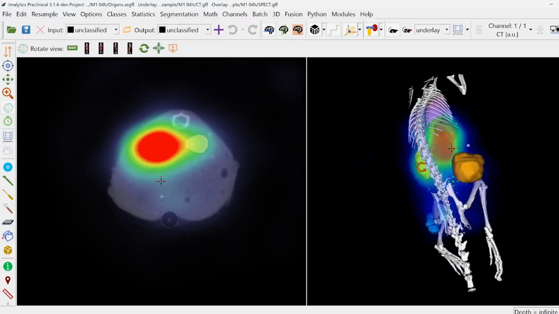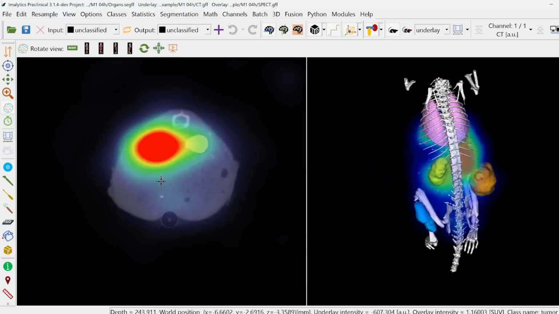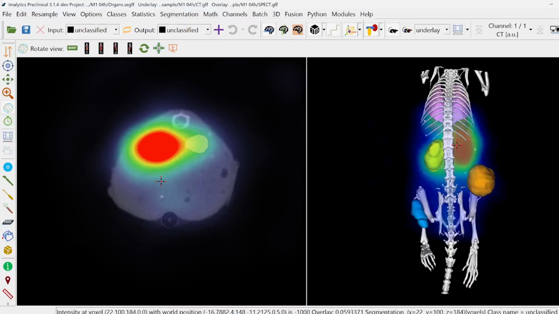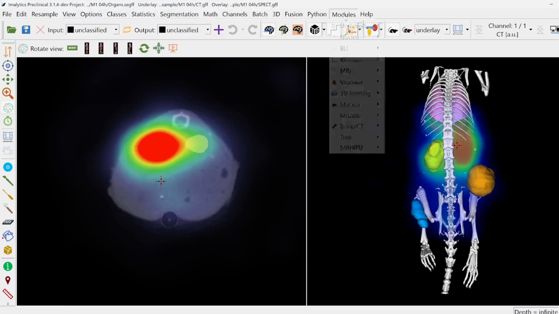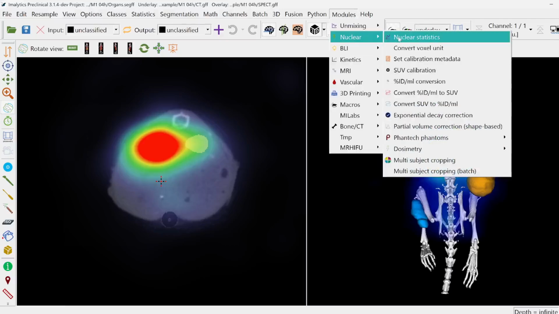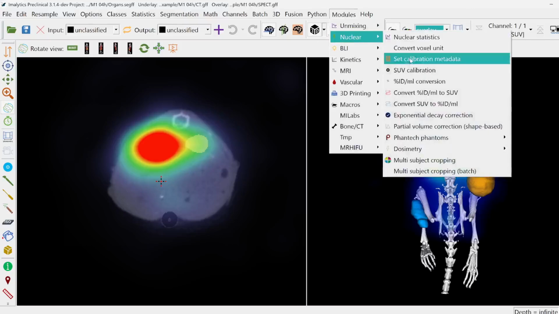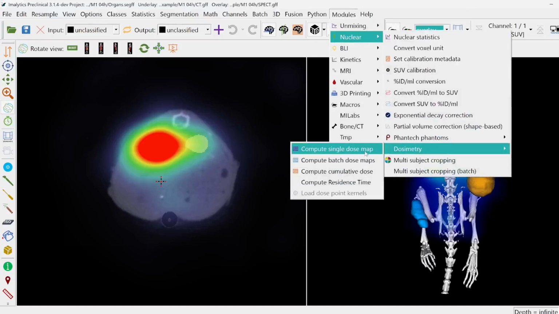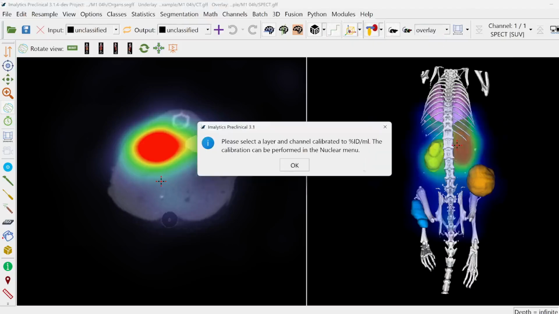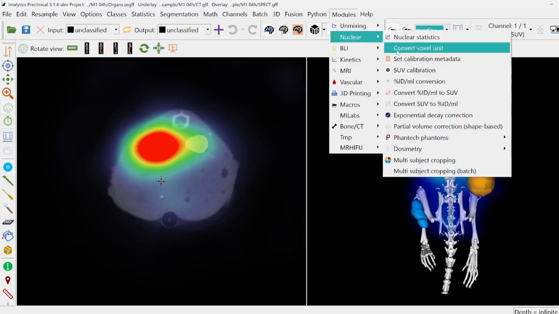Okay. So what I have to do before I can calculate everything, I have to go to models, nuclear, and then convert %ID per ml because, when I go to overlay, you see that my units are in SUV. So I have to perform this conversion first. But the software will also tell you. When you try to compute a single dose map, the software will tell you that you have to perform the calibration first. And this is what I do now.